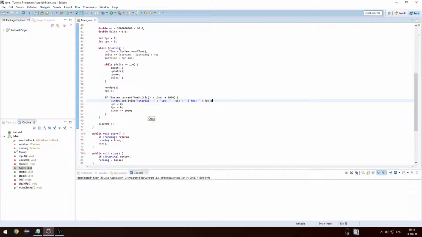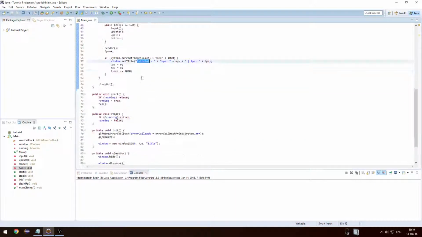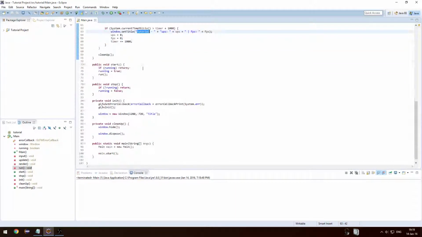One final thing we're going to do is set the default title of our window equal to tutorial, so that the change won't be as big in the first second.